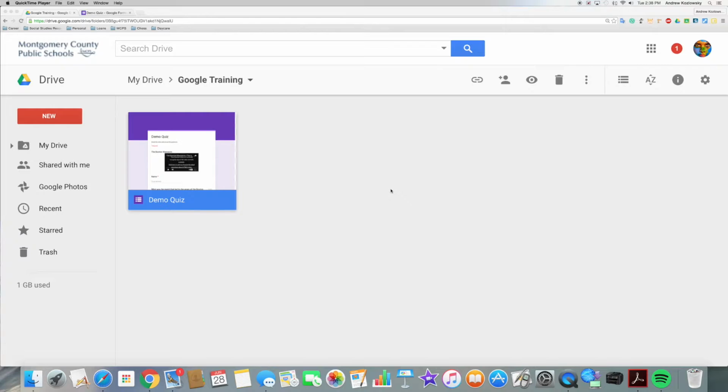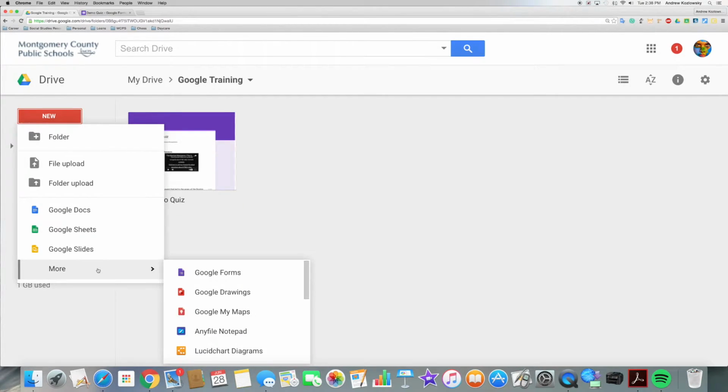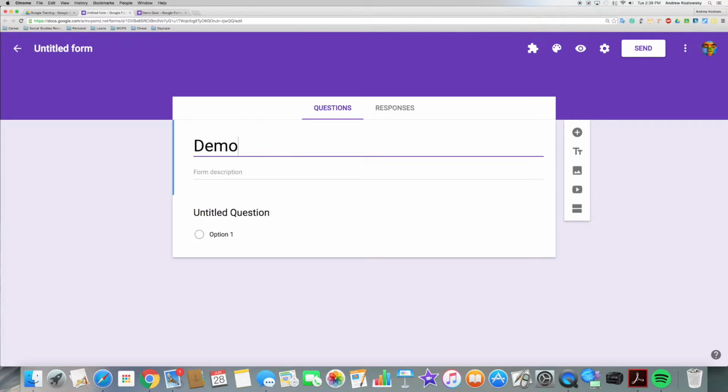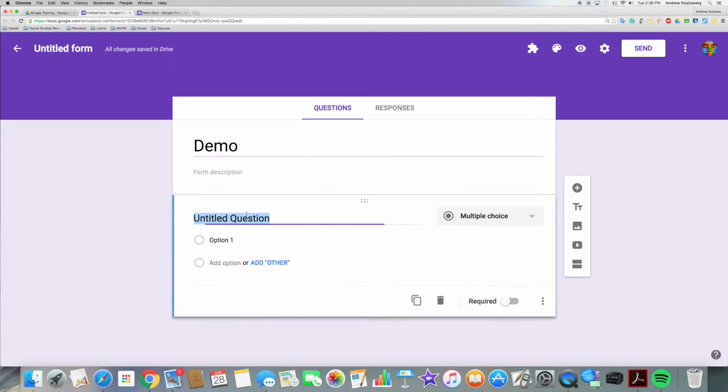So the first thing you're going to do is you're going to go to New, and you're going to open up a new Google form. And for the purposes of this tutorial, I'll just call it Demo. Okay, and as you can see, it's very similar to your Google Form. It's nothing different. You can add questions, you can add text, you can add images, you can add videos, you can add page breaks, whatever you need. Okay, you can also see responses of people who have answered.